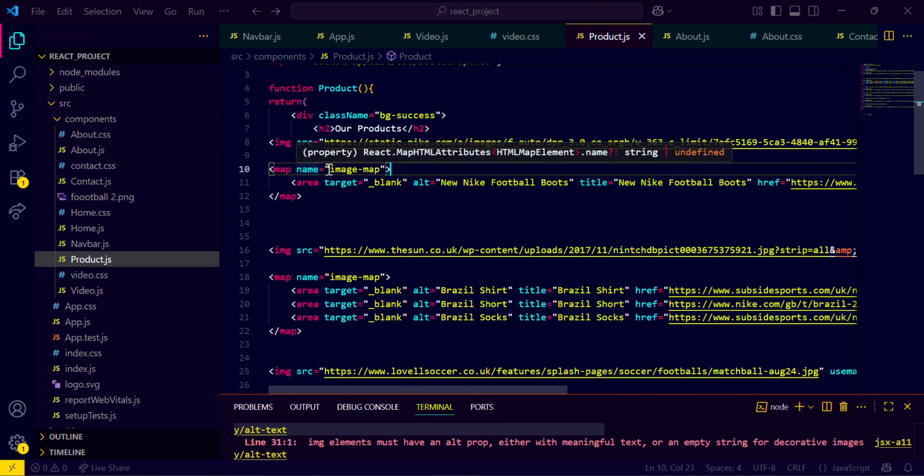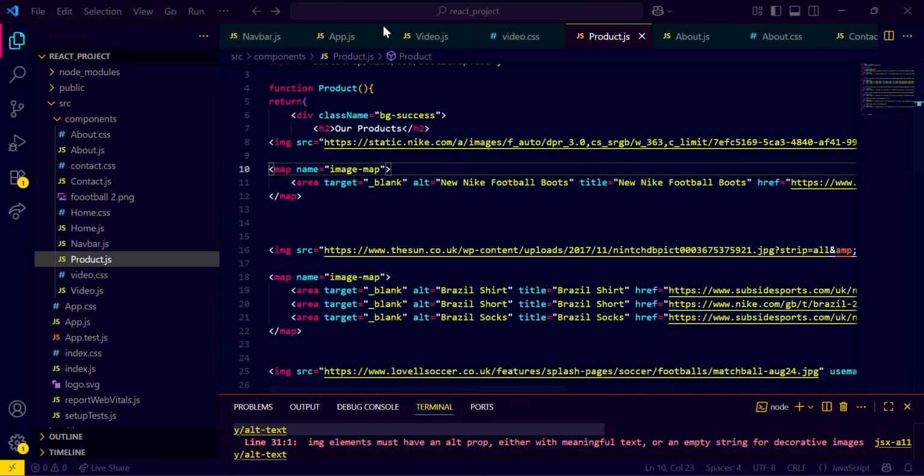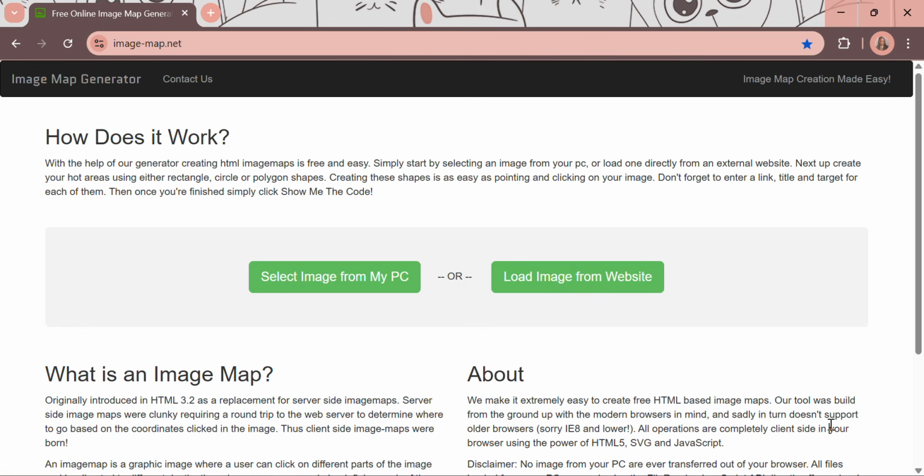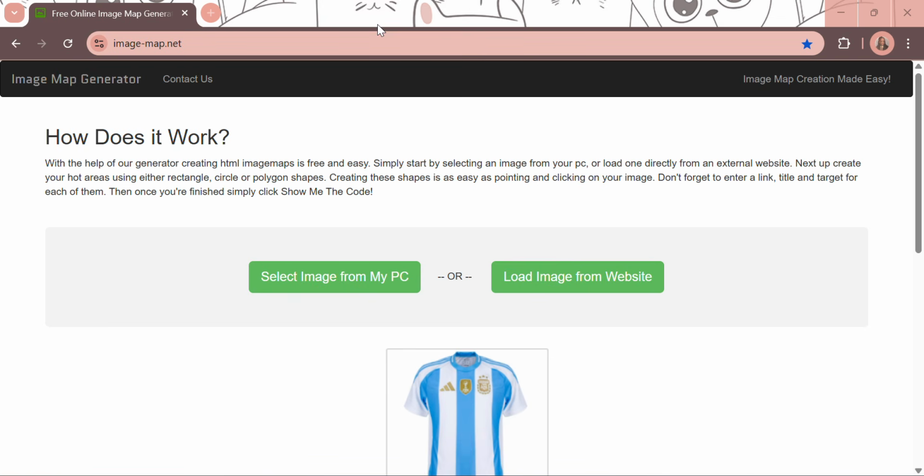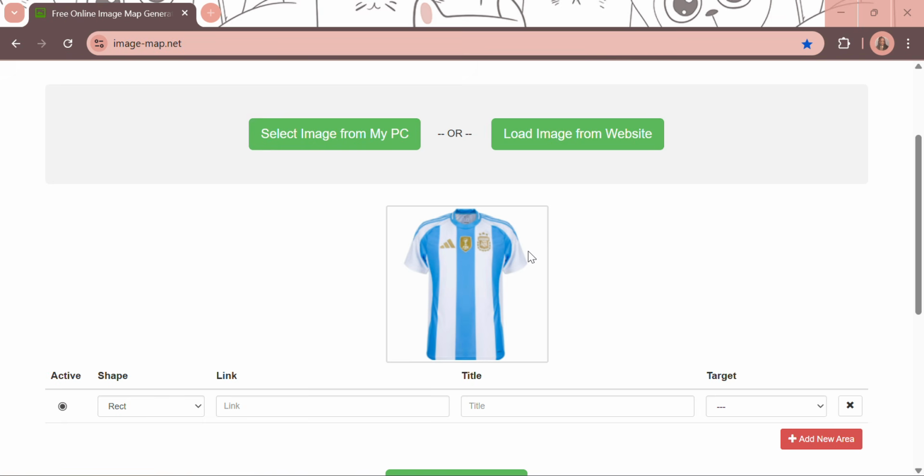Yeah, so I just went over to an app called Image Map, and it helps you do the stuff in. Wait, I'll show you. Here it is, this is the image map generator. If you just want to select an image, here I've selected the Argentina jersey. You can do a rectangle.